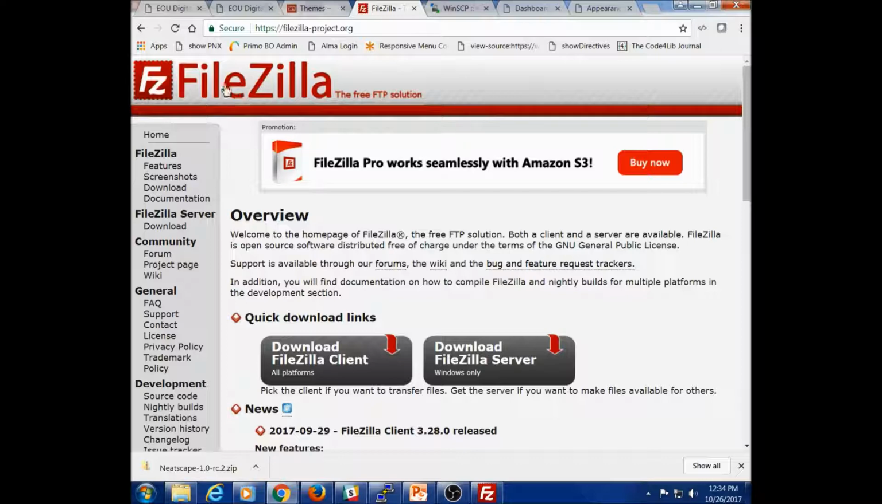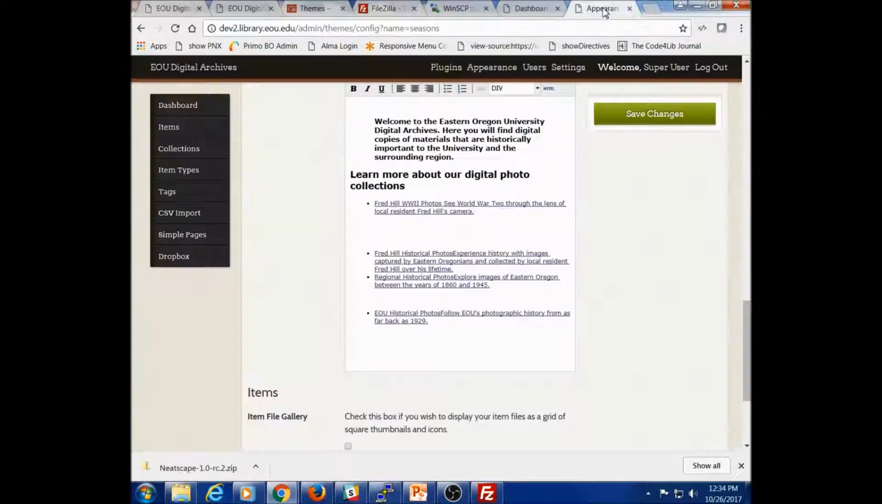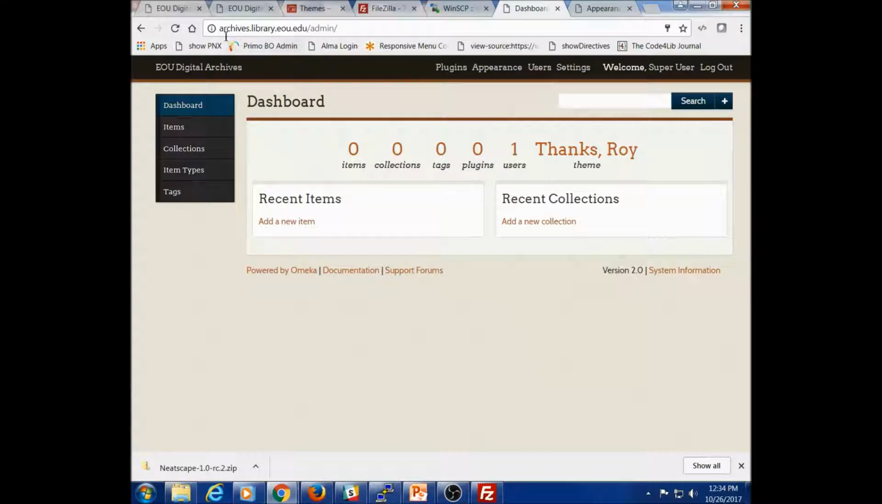So we want to go to the admin site, and to get there, we put in either our IP address or our URL. So this is my production server. It's archives.library.eou.edu, and then /admin, and that's going to bring you to a login page. And you'll just use the username and password that you created when you first set up Omeka.